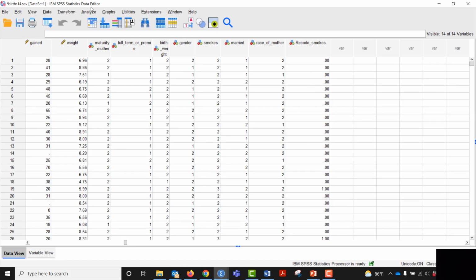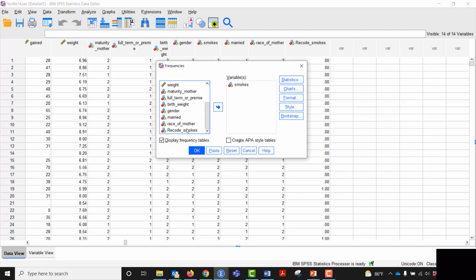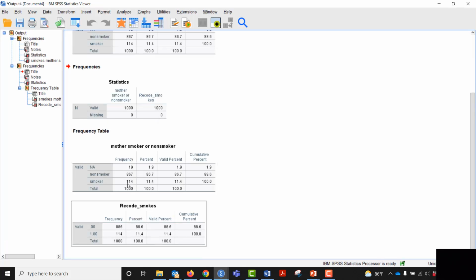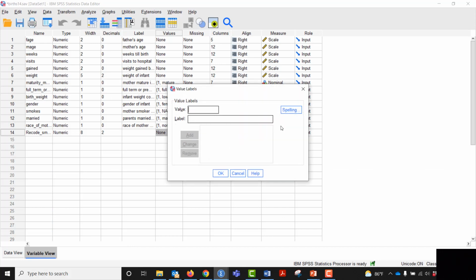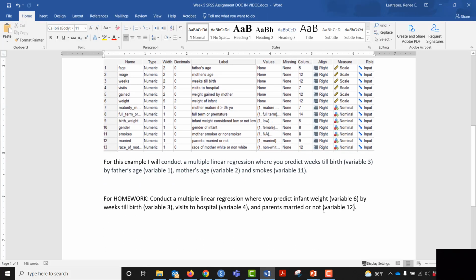And I have a bunch of zeros. Let's just do a quick frequencies on that. Make sure we did it right. And so I'm going to look at these next to each other. All right, so now we have, if I add this and 19, I get 886 non-smokers and 114 smokers. Just for the sake of keeping things tidy, we'll go ahead and say 0 non-smoker, 1 smoker. Okay, add. All right, so the parents married or not, that's for homework.